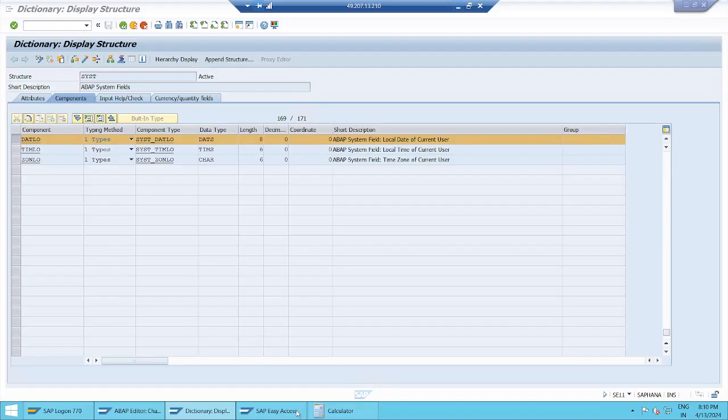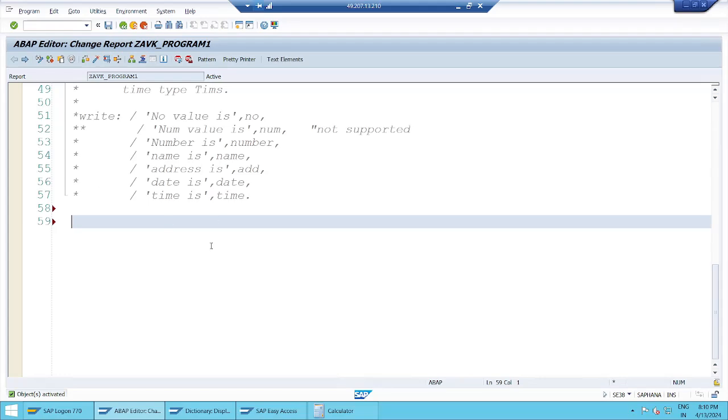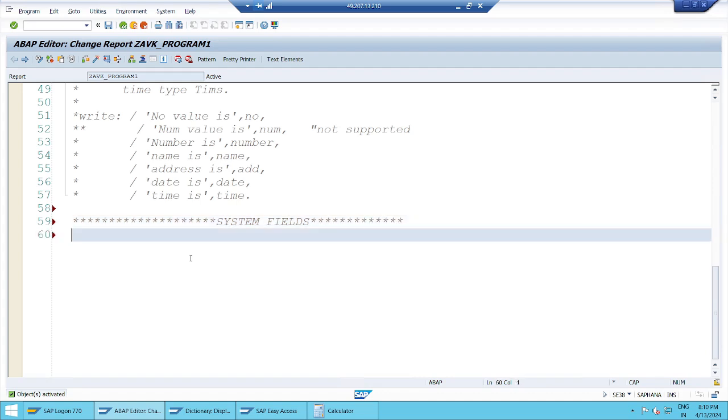We will go to, because at least one time we have to explore the system fields. System fields, or system variables, are predefined; the system understands them. So let's go to the WRITE statement with a colon. You have to see the current application server date, typing 'Application server date is'. So you have to know SY-DATUM.